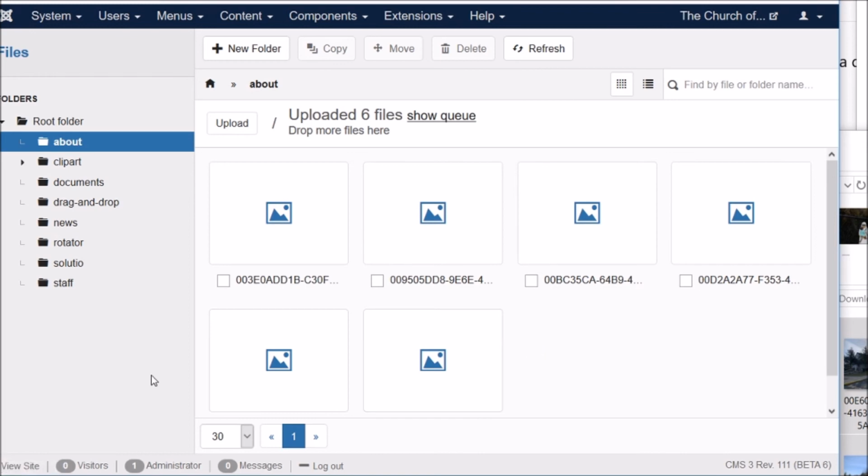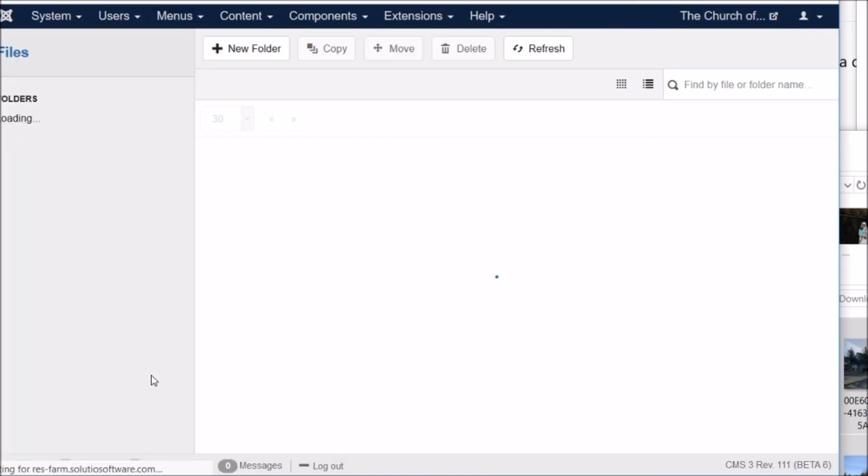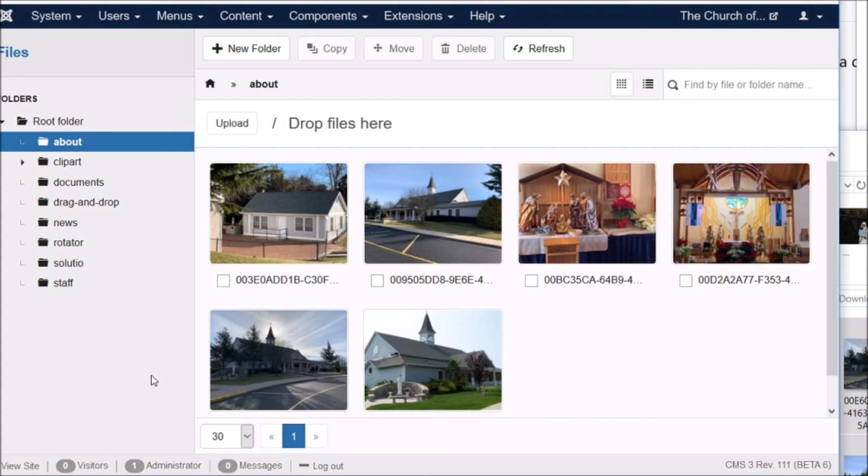I'm only going to see the thumbnails unless I do a hard refresh or a refresh of the page to see what those pictures look like inside my image manager. Once they're here, now I can use them in the website.